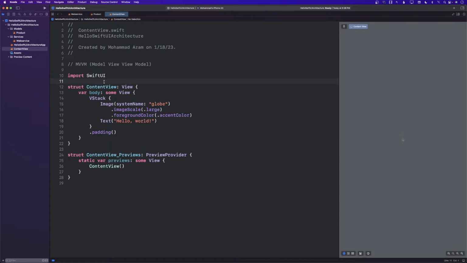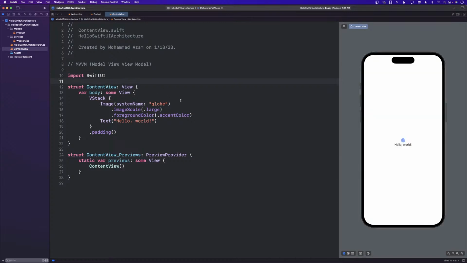Okay, so now let's go back. What do we want to do? Well, we want to get the data and we want to display it on the screen. That's all we want to do. So if we are implementing MVVM architecture, we want our screen to be controlled by a view model because it's the responsibility of the view model to provide the data to the view.